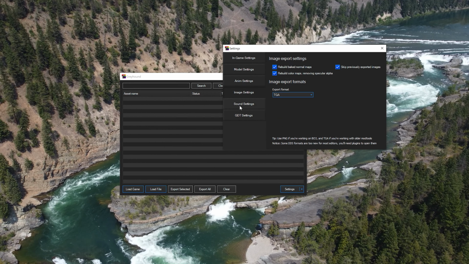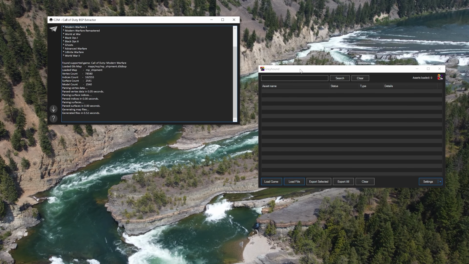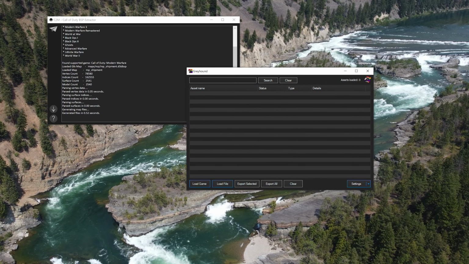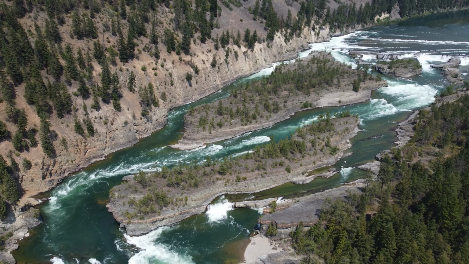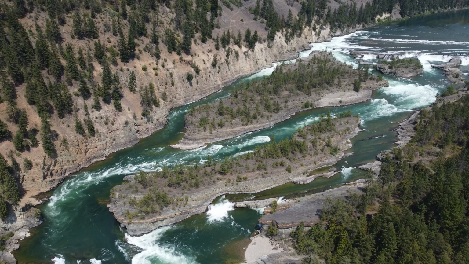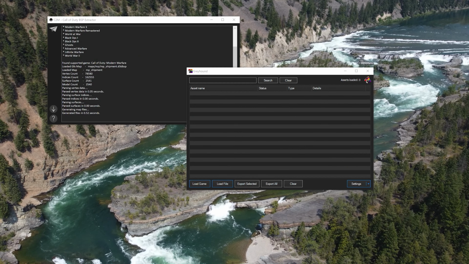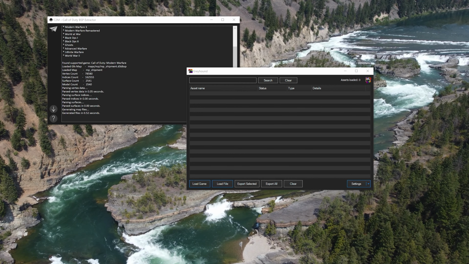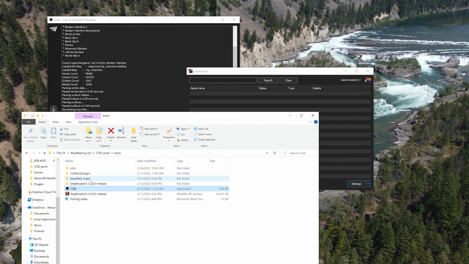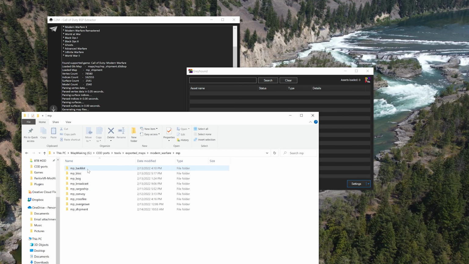Then in C2M, hit the paper airplane. That'll give you a generated files notification. Then go ahead and open up Greyhound, and you want to navigate to the folder that C2M created.